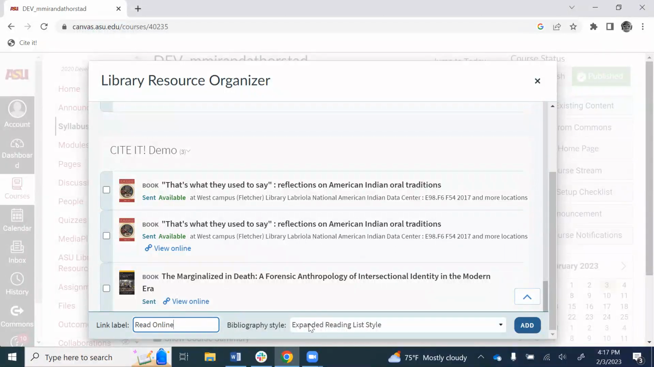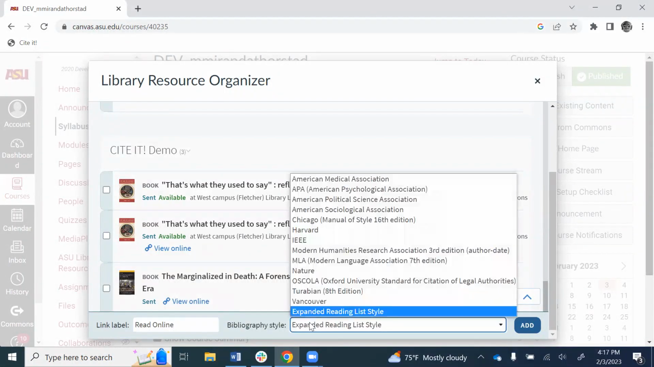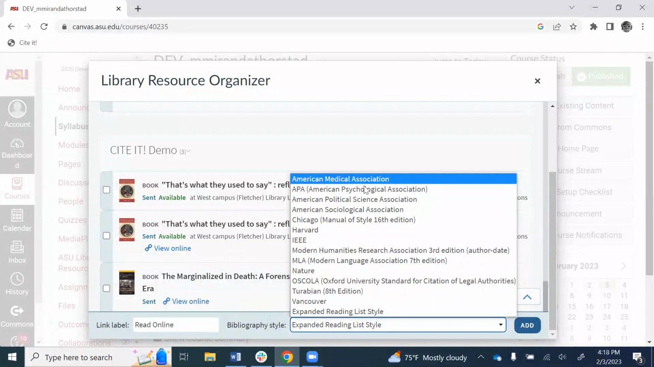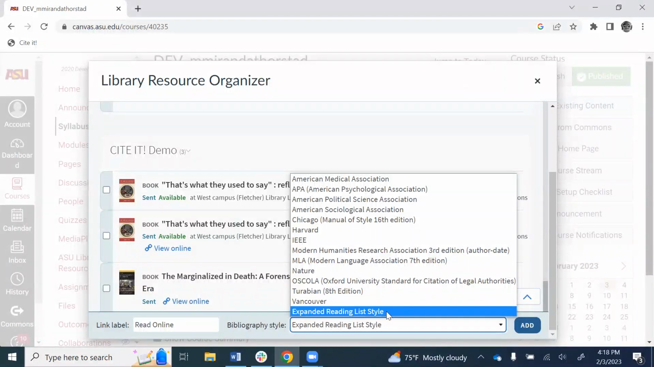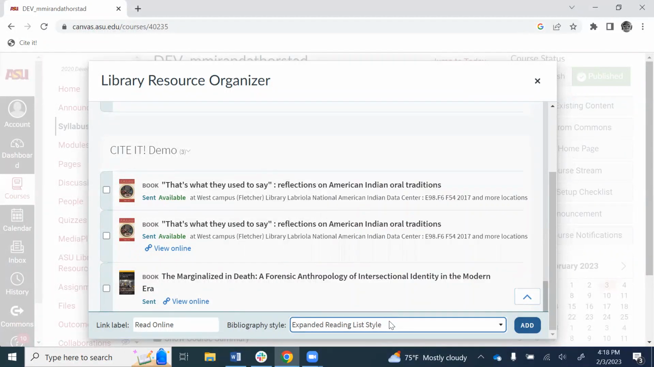The second option is choosing a bibliography style. So the default is the expanded reading list style. This is the style that Leganto uses to make very neat looking citations. However, if you have a specific citation style that you would like to present all of your information in, you can choose from an additional range of options above. For this example, I'll stick to the expanded reading list style. Once these two ranges are set, you can click add.